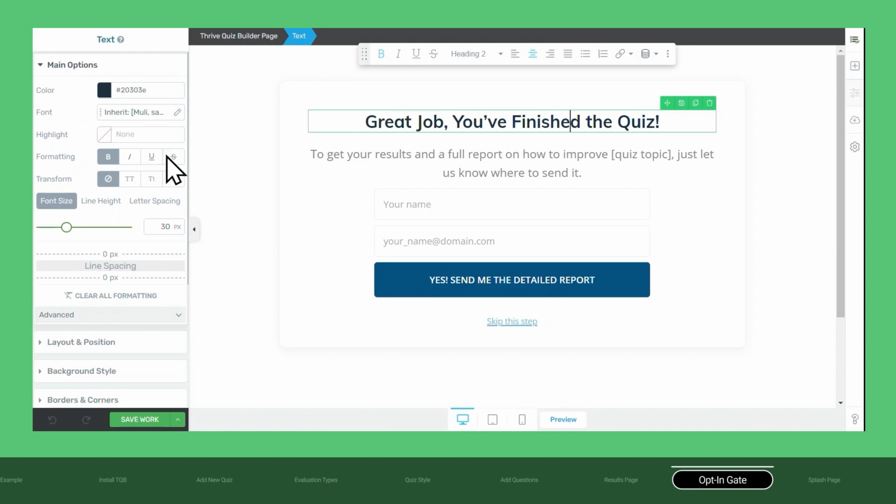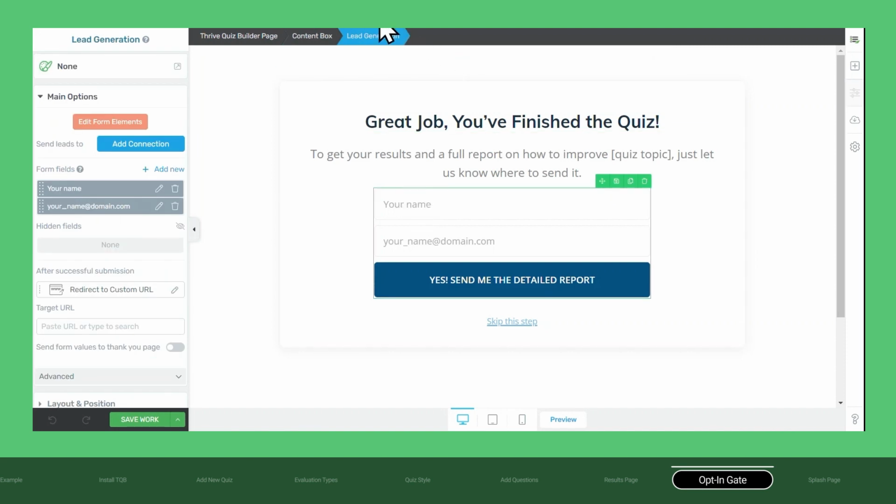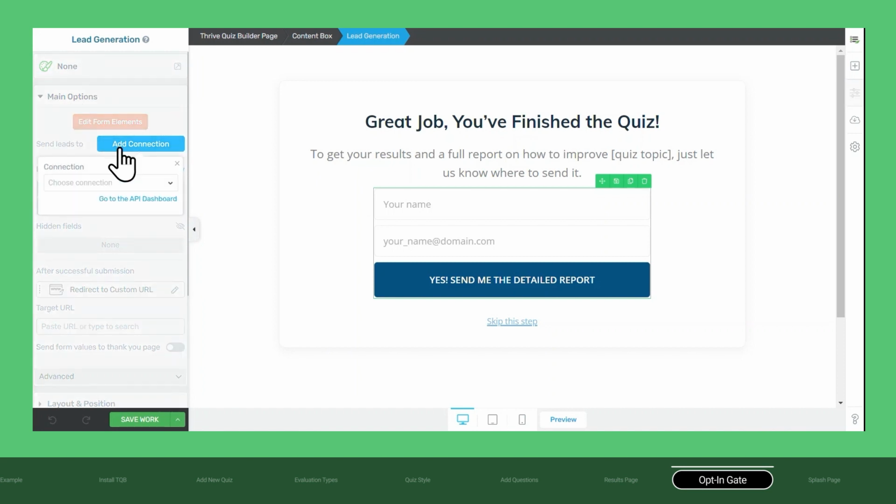Now you will need to connect the lead generation form to your email marketing service. To do that, simply click on the form, make sure that lead generation is highlighted in the breadcrumbs, then go to the main options tab and then click add connection. Now prior to doing this, you will need to have connected your email marketing service to Thrive. We will provide a link to instructions on how to do that down in the description. After integrating your email marketing service, then you will see it pop up in this list here. For now, I'll go ahead and choose MailChimp.